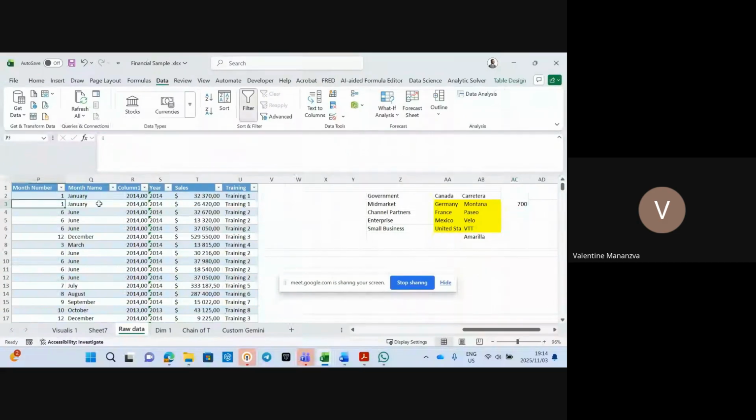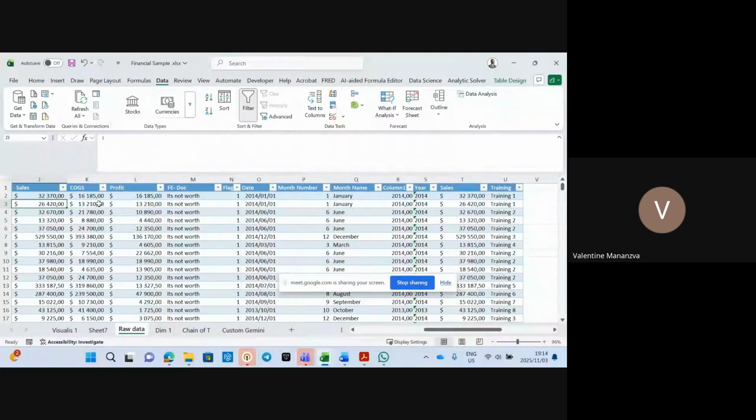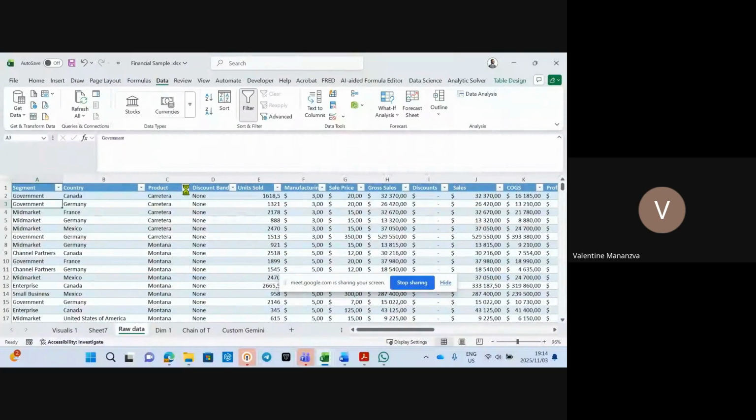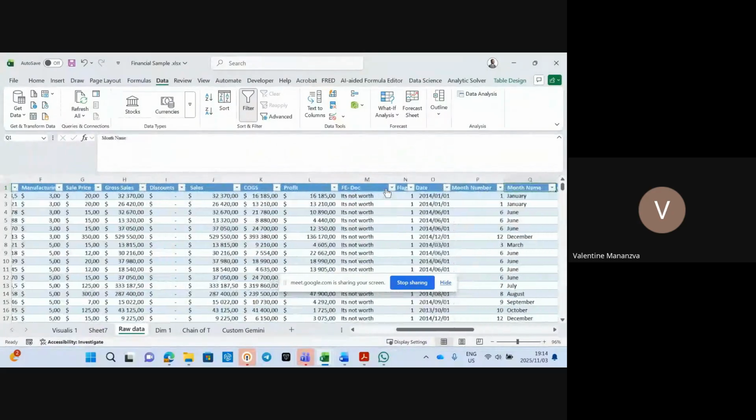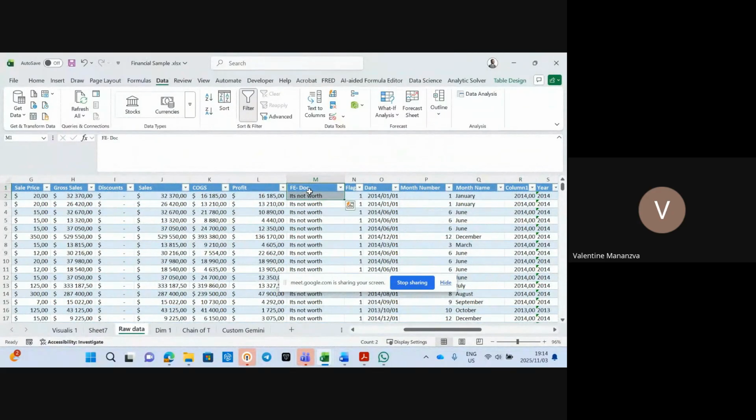So you look at all the columns, and you're doing what we call data exploration. You say, okay, this is what is in here. You check the band, and you check this is units sold, this is manufactured, this is sales price, this is gross sales, discount sales. Then you also have what we call feature engineering.